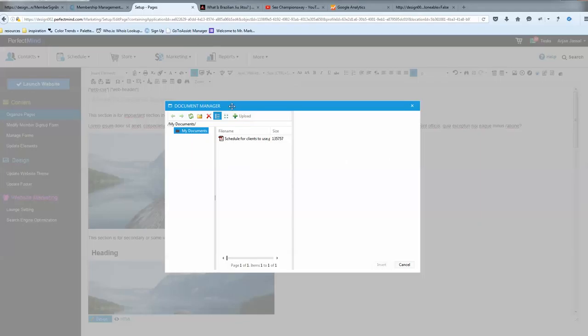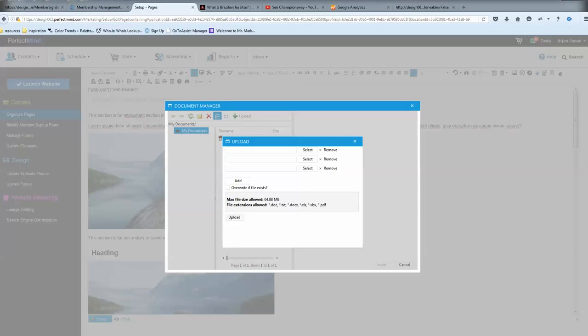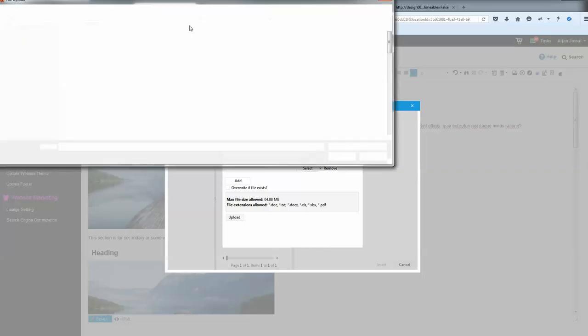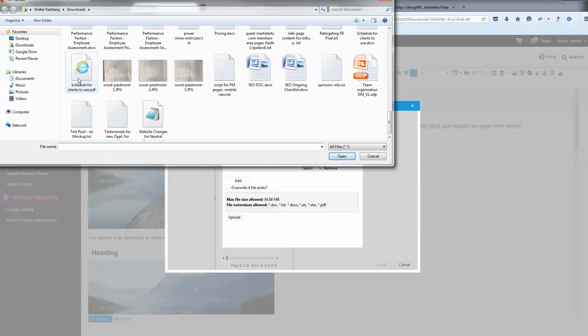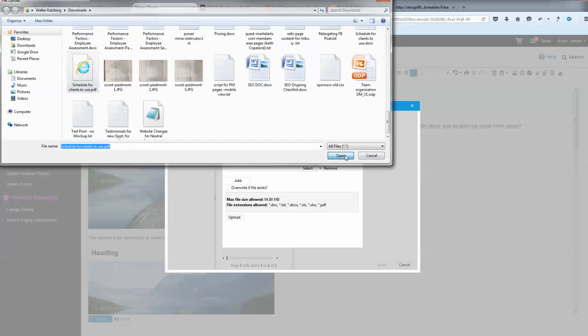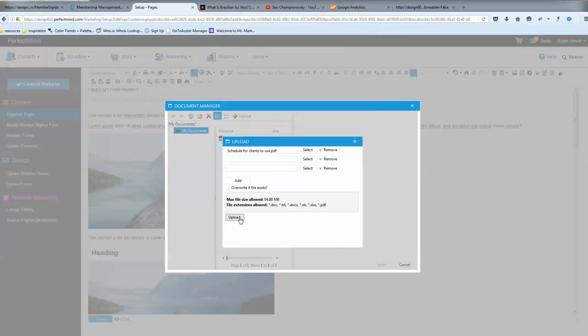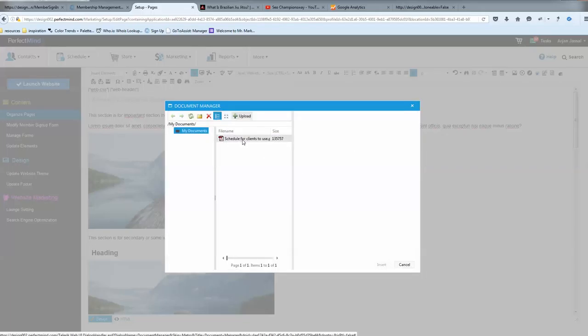So all I can do now is click the upload button, and I can select the document I like. So for instance, let's say it's a schedule here. So that's the one I want. And go ahead and click open. You can see the schedule has been added here, and hit upload. Now because I already have it, I'm not going to upload it here. I'm just going to go ahead and select it.